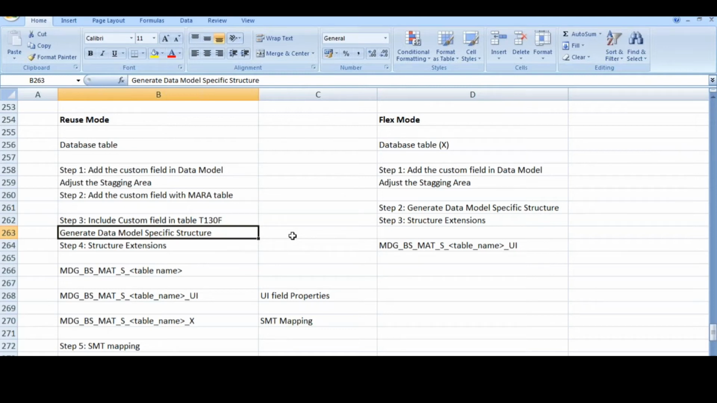Correct. So basically here in the data model, you need to define whether it is a reuse mode or flex mode. Once the data model part is complete, then you need to bring them on the UI. When we go to the UI chapter, you can see the same field which I have added today; I will bring that field there on the NWBC UI.